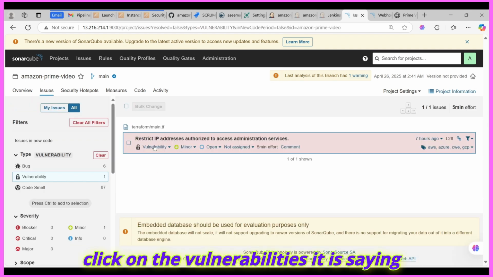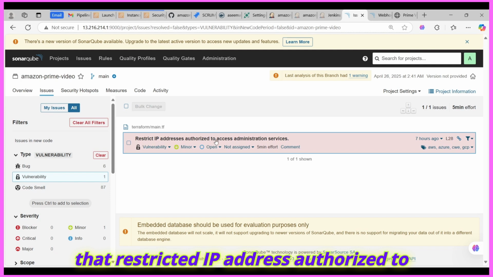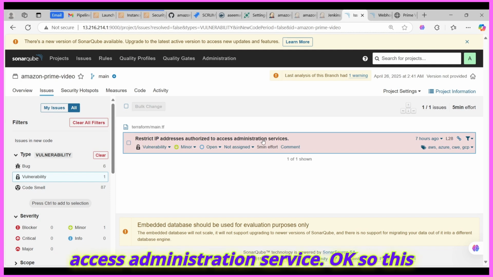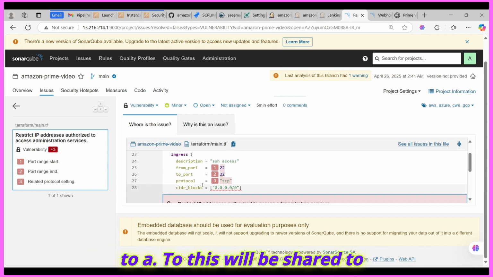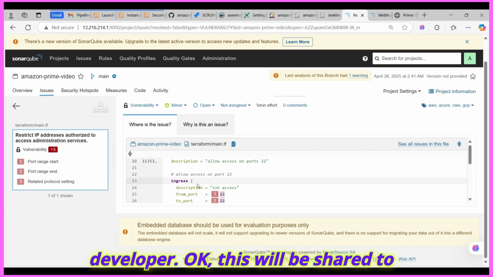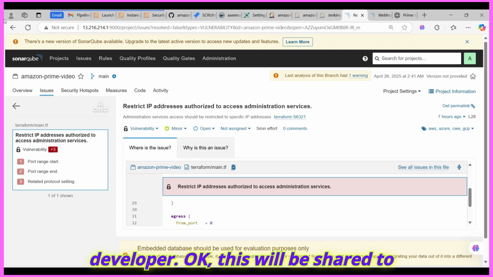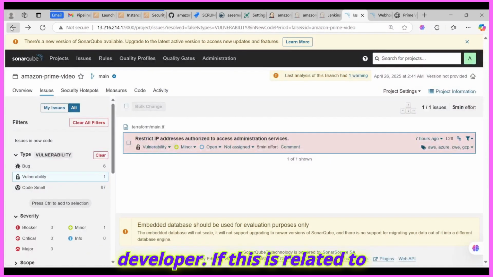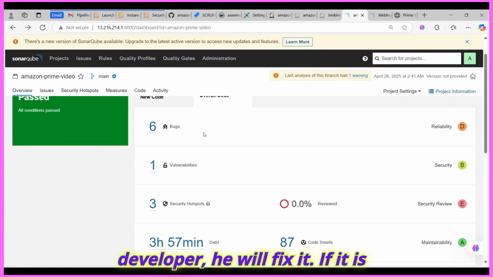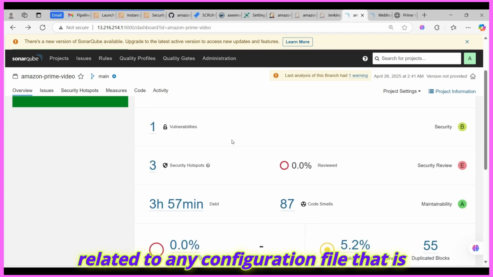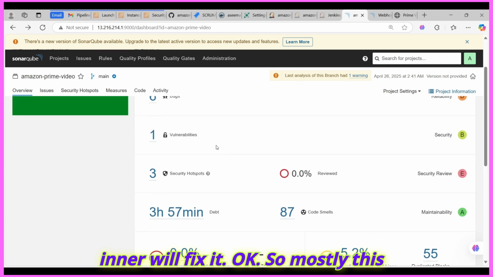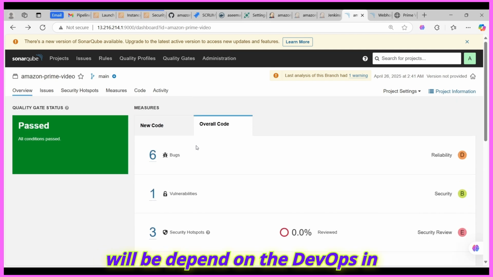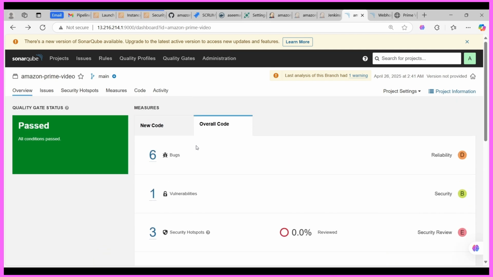If you click on the vulnerability, it's saying restricted IP address authorized to access administration service. Okay, so this will be shared. All this will be shared to where? This will be shared to the developer. If this is related to the developer, he will fix it. If it is related to any configuration file, that is related to the DevOps engineer, then the DevOps engineer will fix it. Okay, so mostly this will depend on the DevOps and the developer.